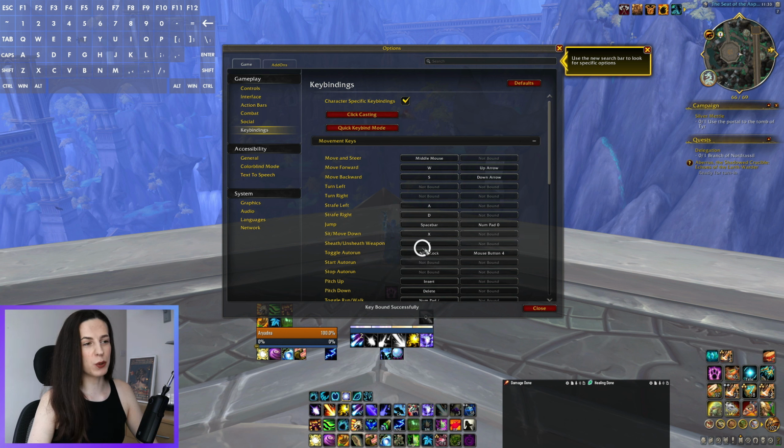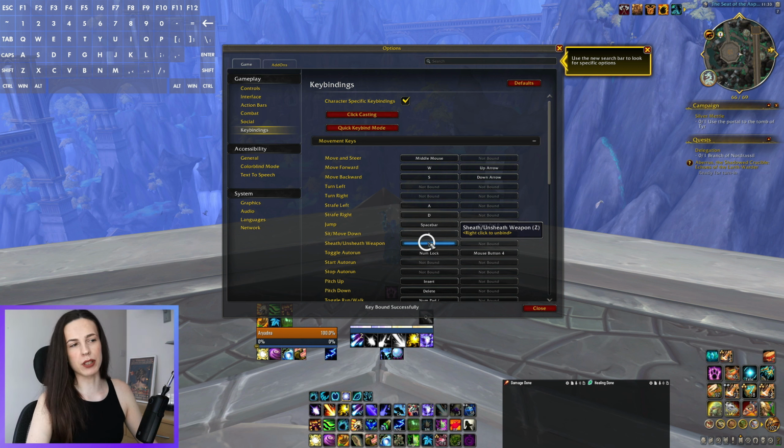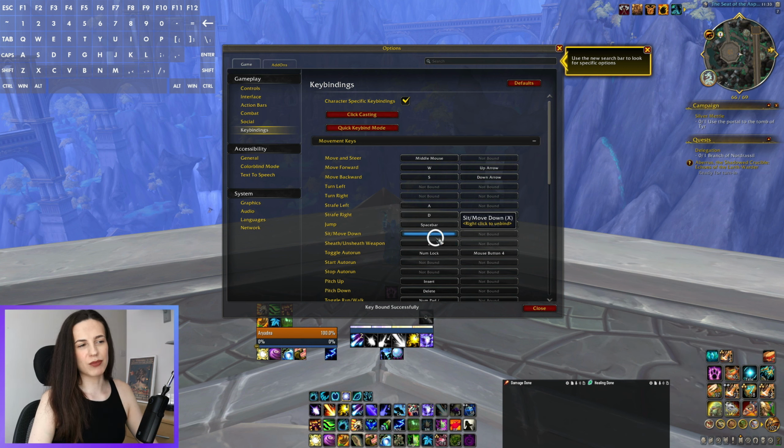Another two movement keys we are going to unbind for the purposes of making your rotational abilities more comfortable are sit or move down and sheath or unsheath your weapon. These two don't really have much of a use. I mean, sheath and unsheath weapon is basically for role players.